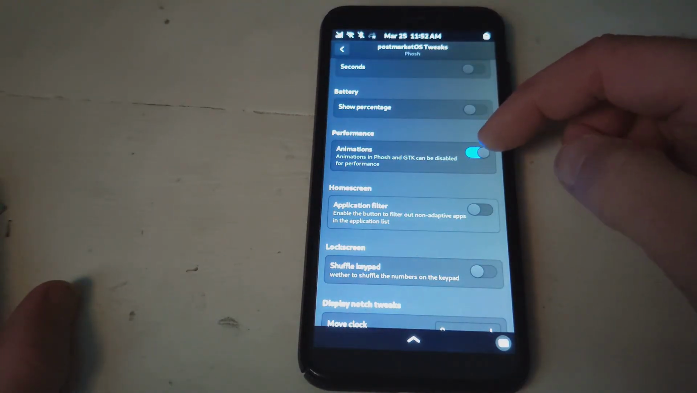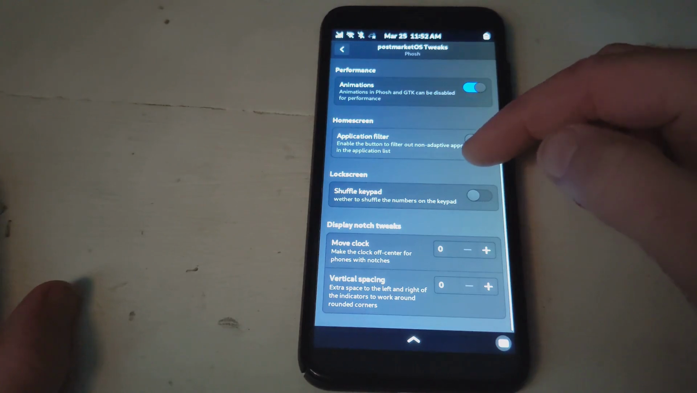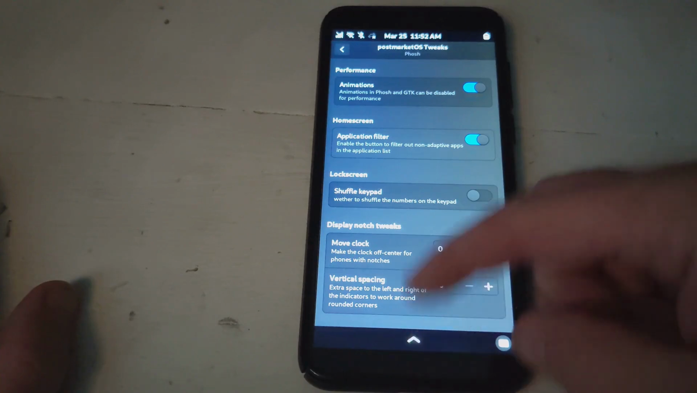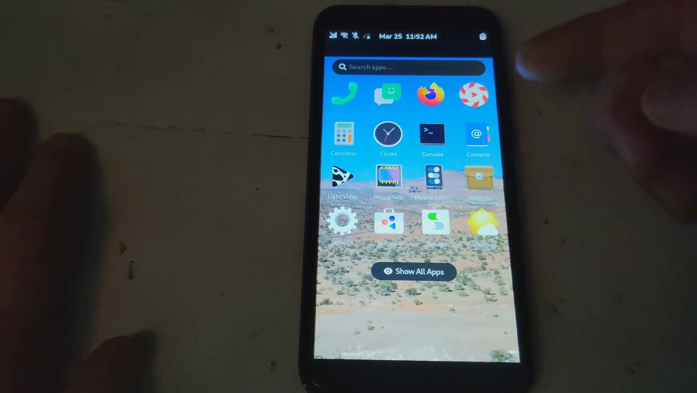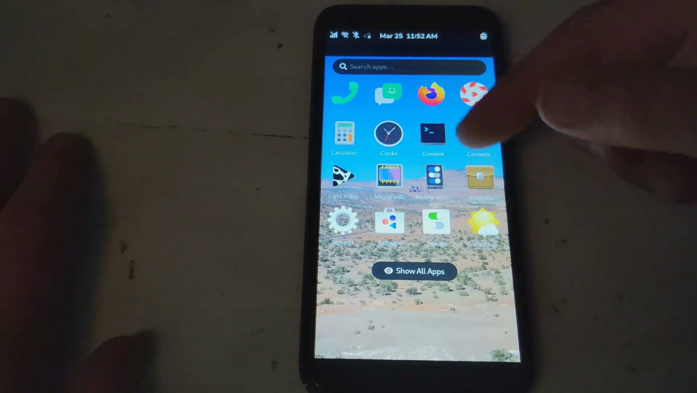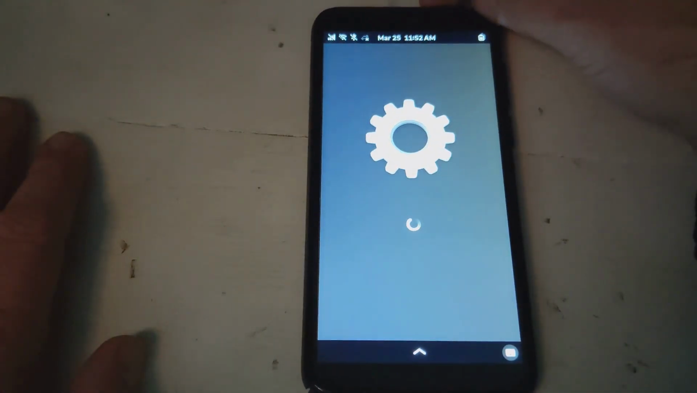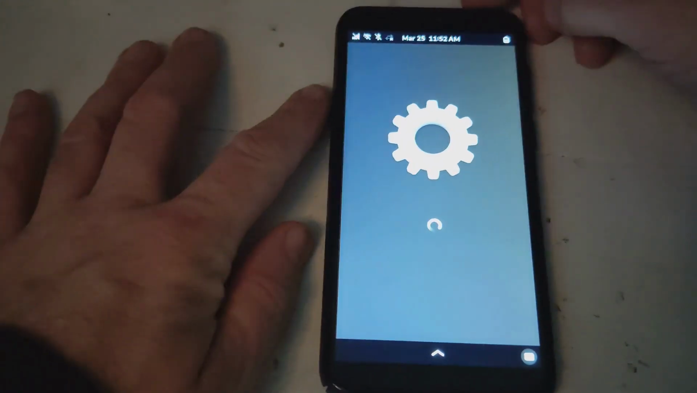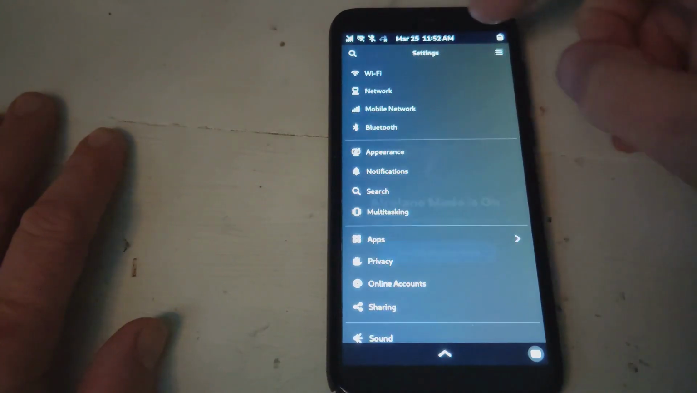Here's your performance. You can actually disable some of the animations, which is probably going to make it run a little bit better if you want to. Here's the applications filter. Enable this to filter out non-adaptive apps in the application list. Let's go ahead and turn that on. Okay, there you go. You can see it actually filtered out everything that isn't adaptive. That's actually kind of neat. You can do that if you're using it in phone mode, and turn that off if you're not, or you can probably still find them in the search bar as well.